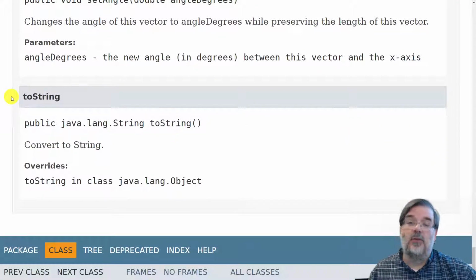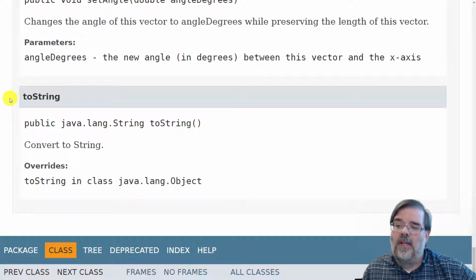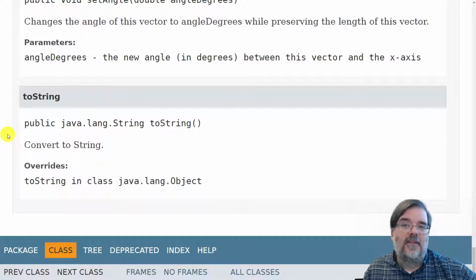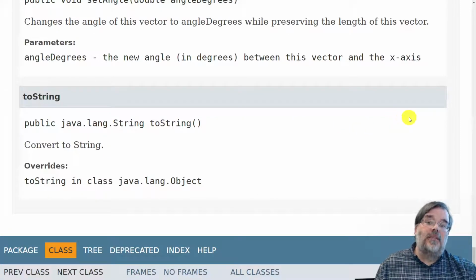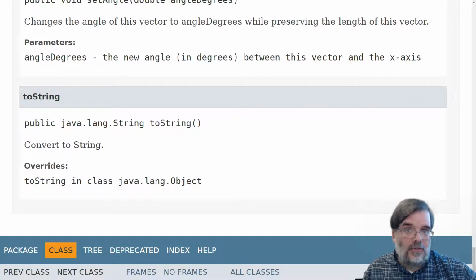Finally, there will be a toString method. So in case we need to debug our programs or test that they're working, this will take the x and y coordinate and present a string for us to inspect visually or manually. So those are the methods and fields we'll create in the Vector class. And in the next video, we'll start programming it.